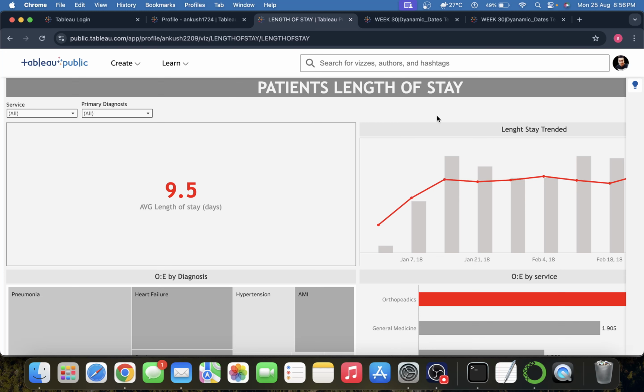So we have five dashboards. This is from the healthcare sector. In the end, we'll merge all five into one Tableau dashboard. We'll give a link button where, as per the requirement, the end user, the stakeholder, can jump to any dashboard. Okay, so we'll start with the patient length dashboard.